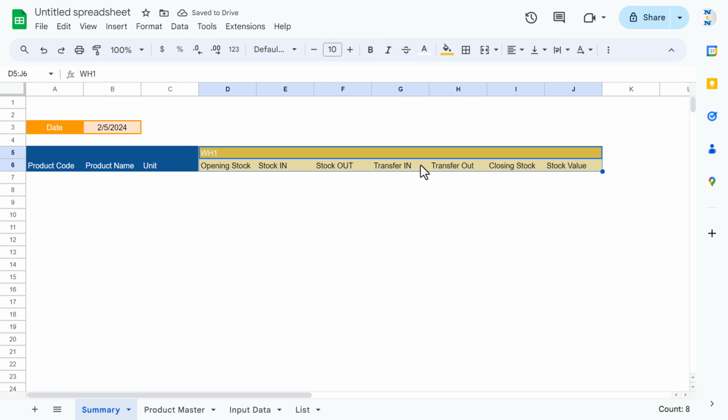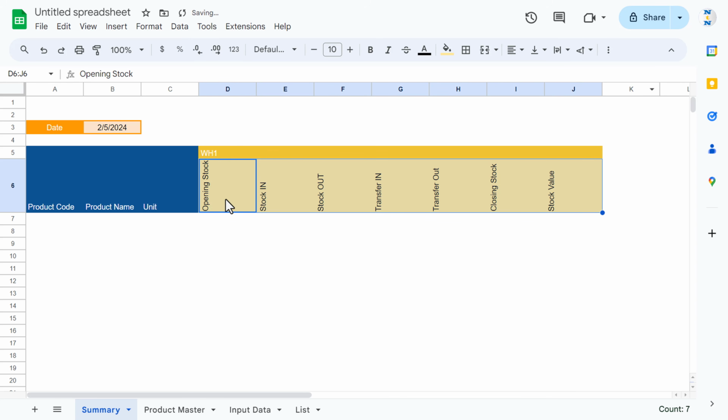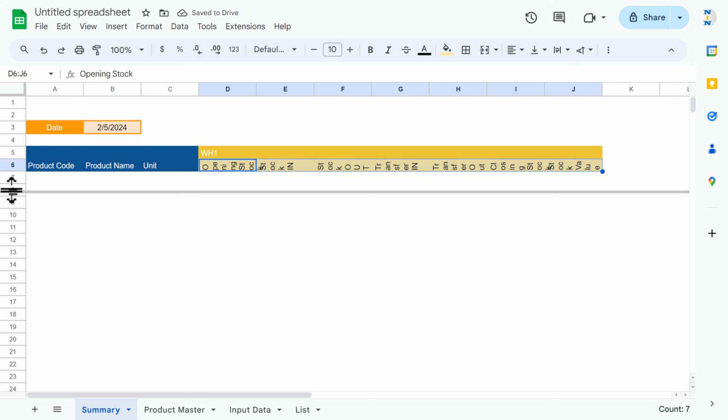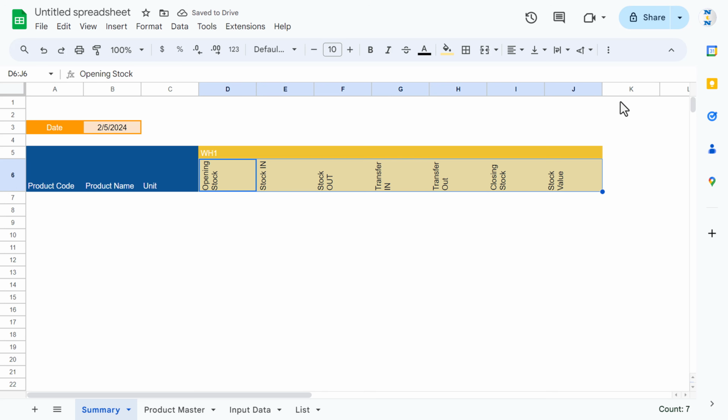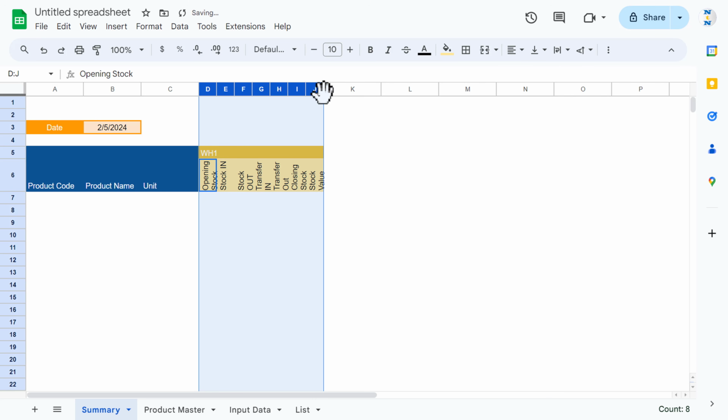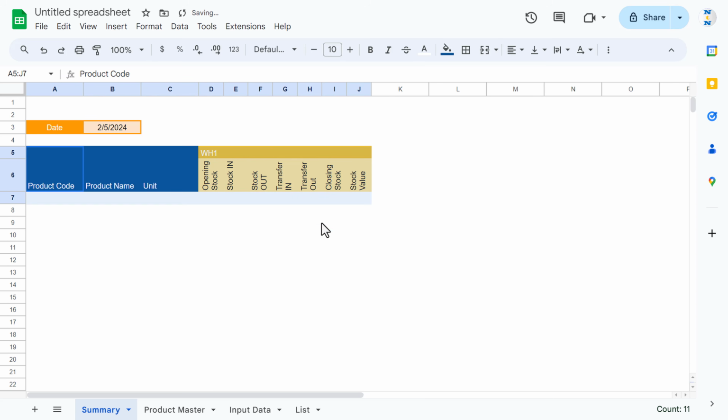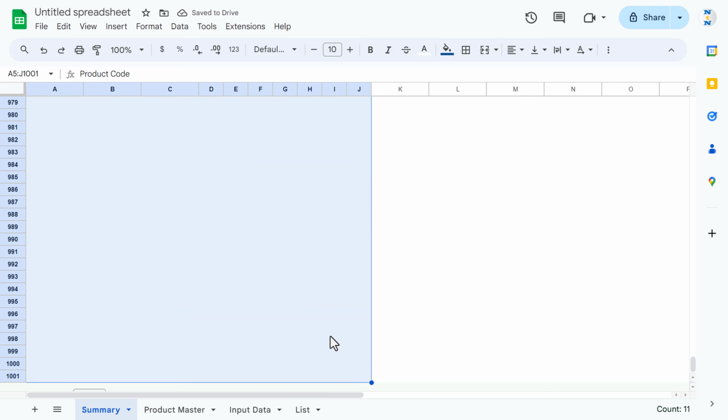Alright, now for this we will change the text rotation. Go to the text rotation and let us select this one. Okay, and we will use the text wrapping also, so just click on wrap and increase the row height and decrease the column width for these columns. Okay, now select this range till the end and reduce the font size, take around 8 and align the center, align the middle.